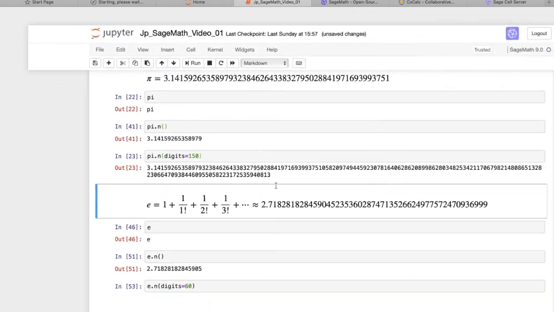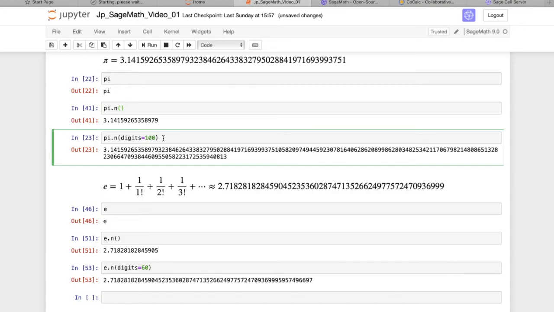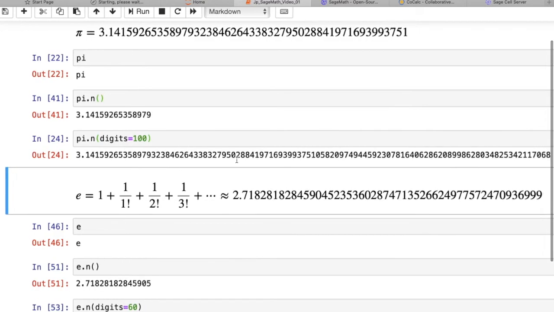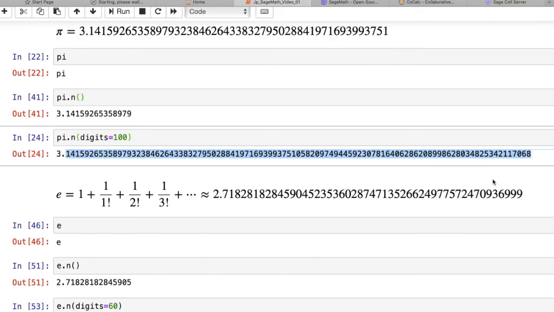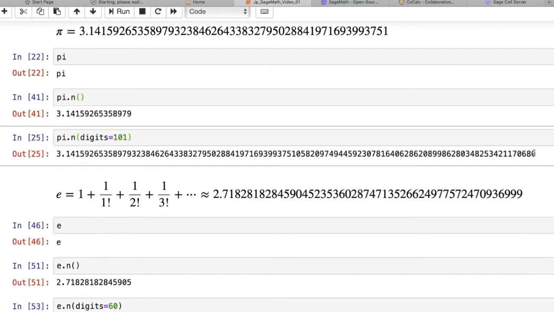Suppose you want the approximation of pi up to 100 decimal places. If you put digits equal to 100, this will give you the value of pi up to 99 decimal places. If you want 100 decimals, you have to put 101, and then after the 8 you will get one more digit, that is 0. So pi will be available in 100 decimal places if you put 101 here.